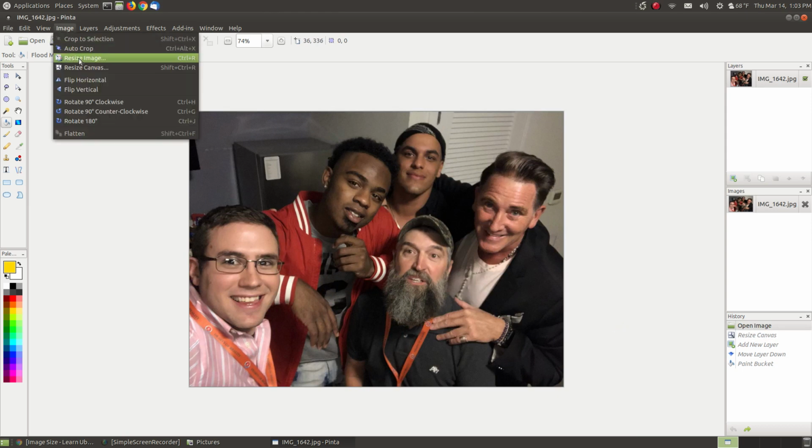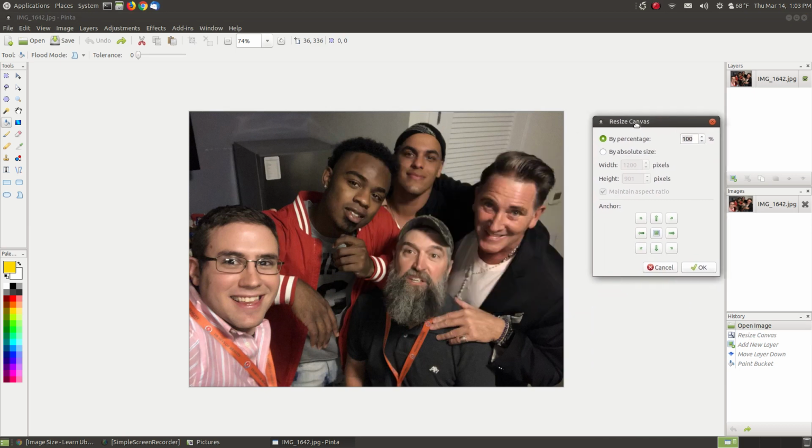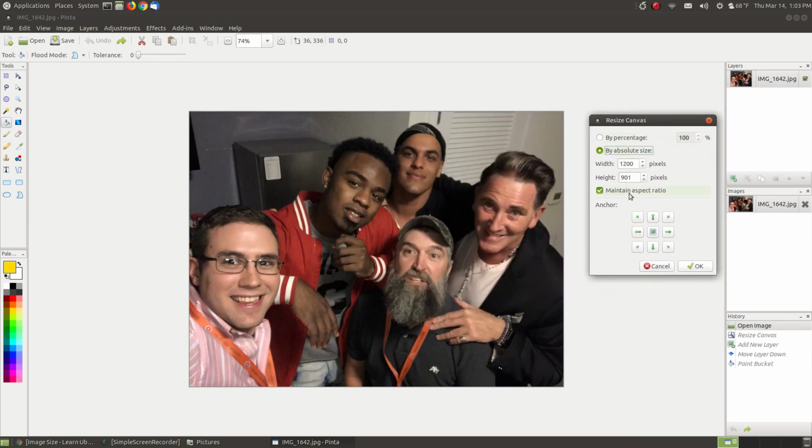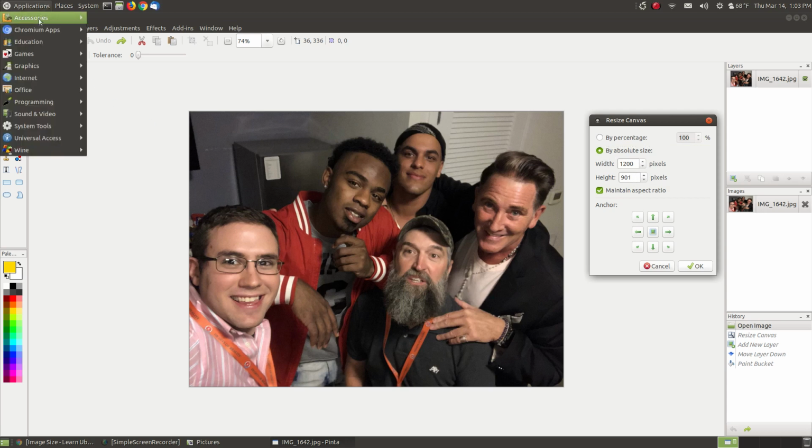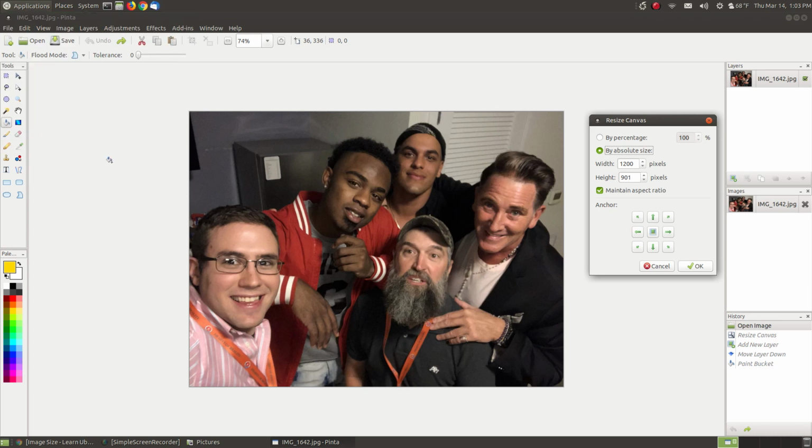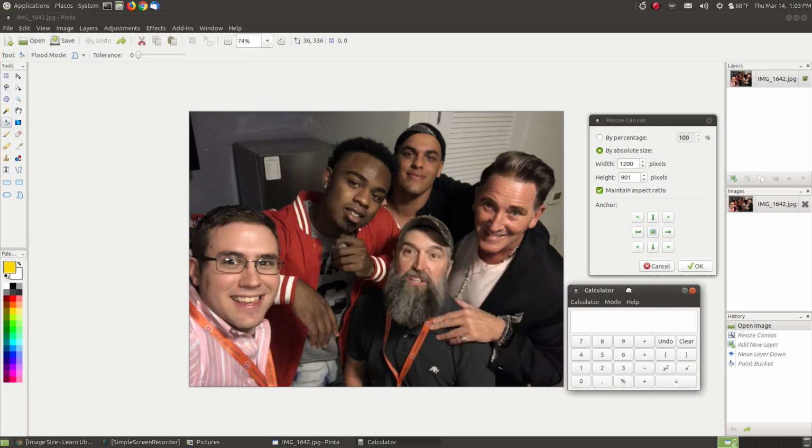Now let me go back and talk about the aspect ratio. I'm going to keep maintain aspect ratio. Look at my 1200 by 901. If I bring up my calculator, which is my MATE calculator, since I'm using Ubuntu MATE 18.04, and take my width divided by my height, 1200 divided by 901, it gives me an aspect ratio of approximately 1.33. Now let me change 1200 to another value, and it will recalculate, and I'm going to show you its new value.